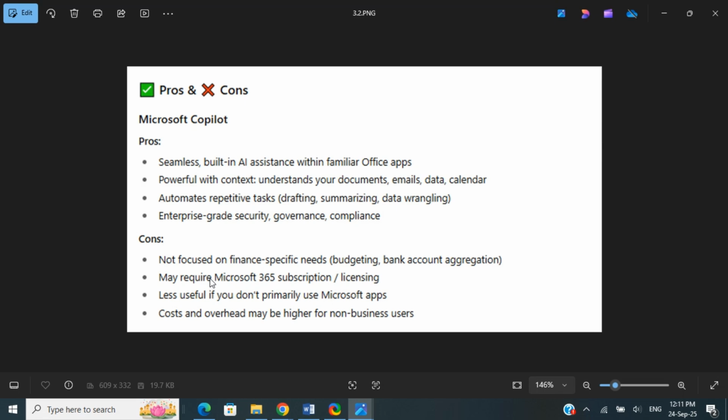The con is that it's not focused on financial-specific needs, like what you're after. So it's not specific to finance. It's more generic, and it may require a 365 subscription and licensing, so you need to pay for it in order to use it. And it's less useful if you don't primarily use Microsoft apps.